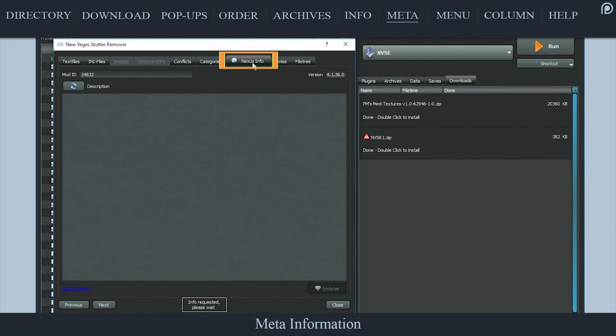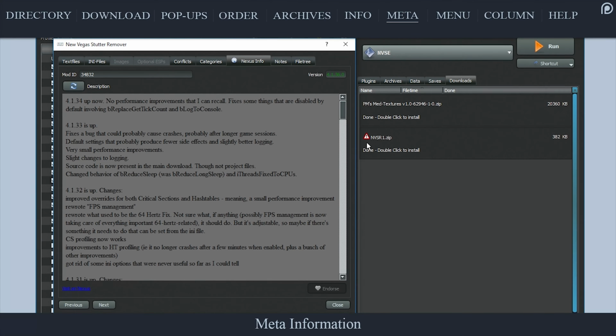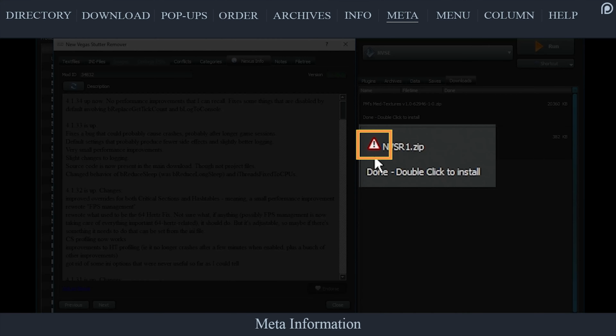Double-click the mod. Open the Nexus tab. Here you will see the meta information: mod name, mod version number, mod ID. If meta information has not been collected for a mod, a warning yield icon in the Downloads tab in front of the mod's name will appear.